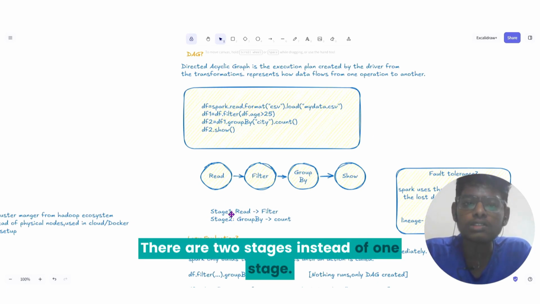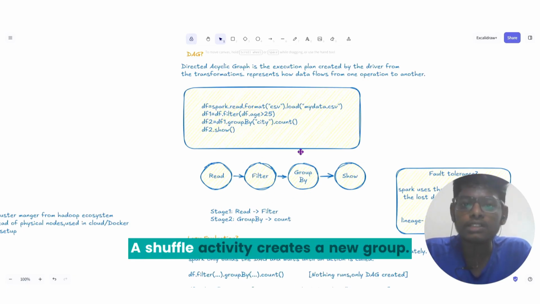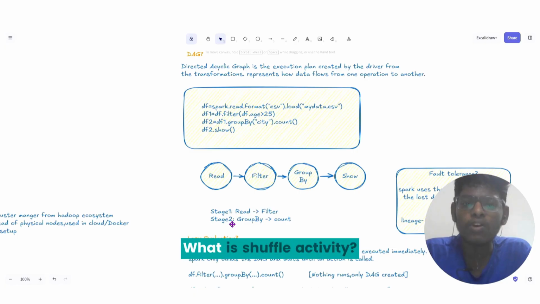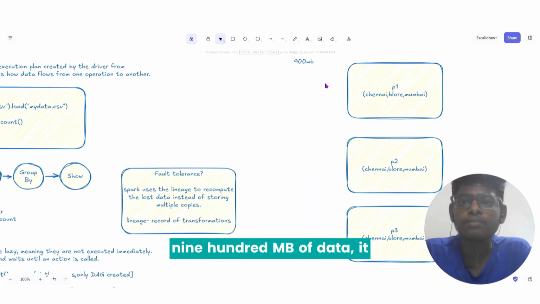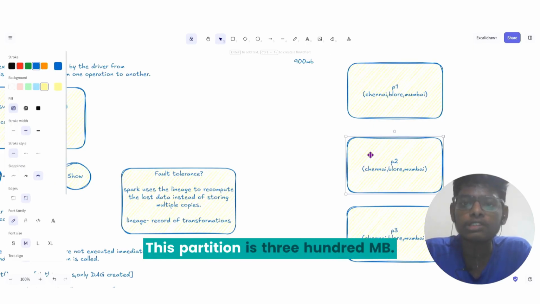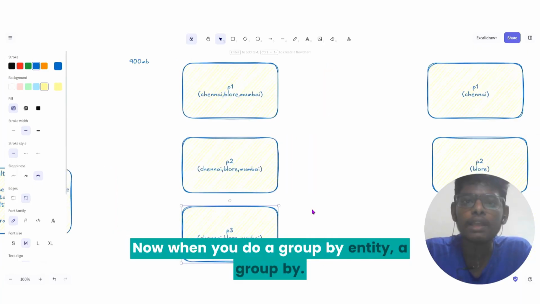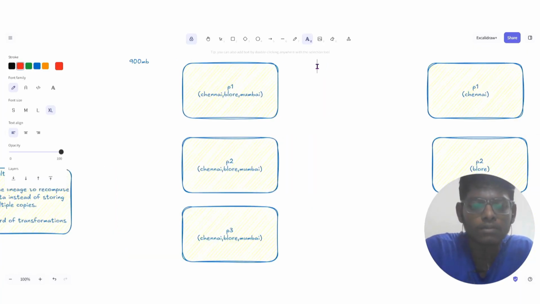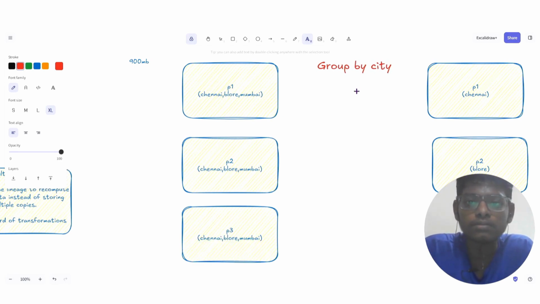Why are there two stages instead of one stage? Because a shuffle activity creates a new stage. What is a shuffle activity? For example, when you have 900 MB of data, it will be partitioned equally. This partition has 300 MB, this partition has 300 MB, and this partition has 300 MB of data. Now, when you do a group by city, I want to group by city.